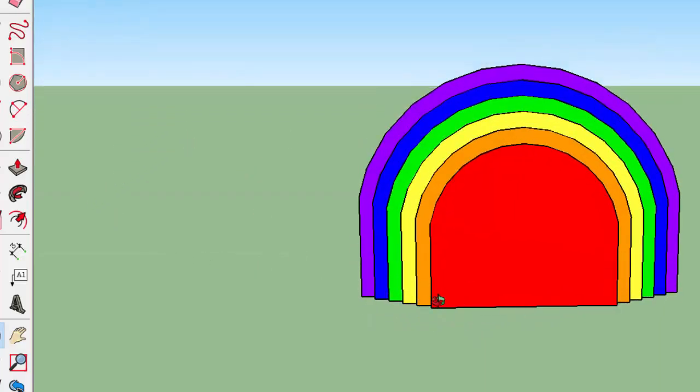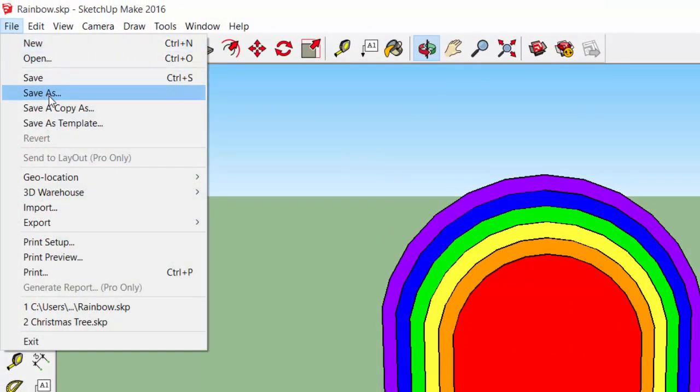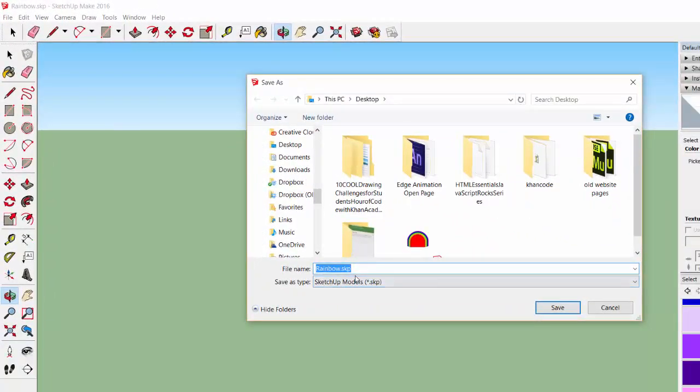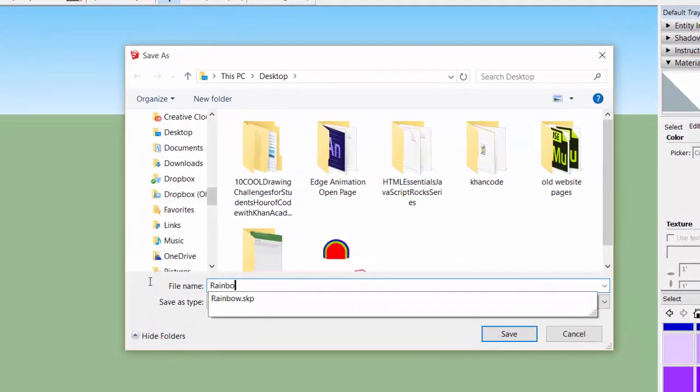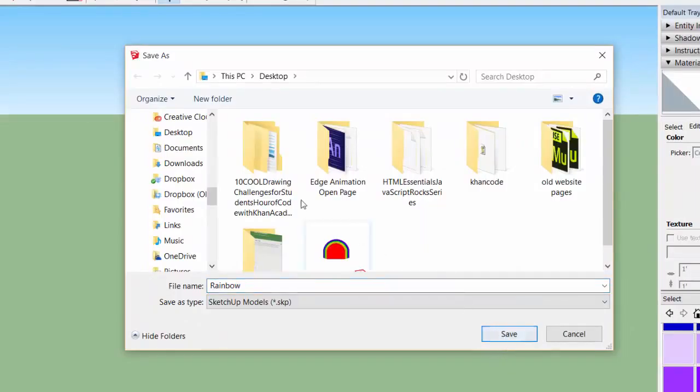And we're going to work with this later. So go up to File and go to Save As. And you're going to save it. It'll say Untitled there. I already did this, so it'll say Untitled, but you're going to name it something like Rainbow. And it should be an SKP file so that you can work on it later. And make sure that you save it someplace where you know where it's at.